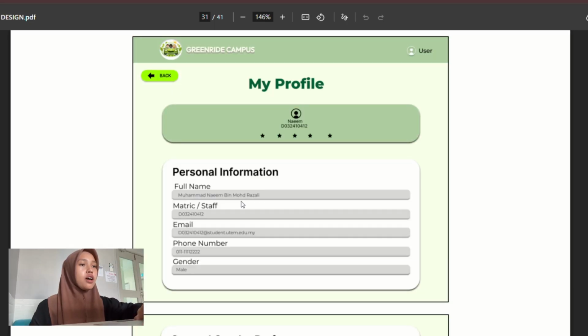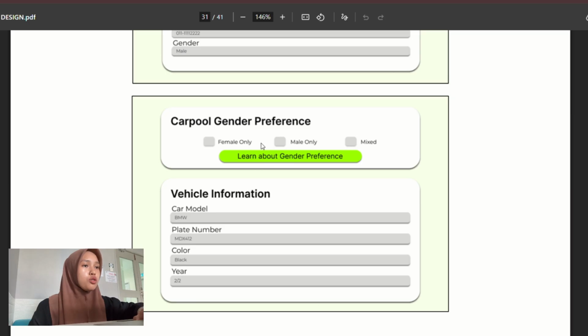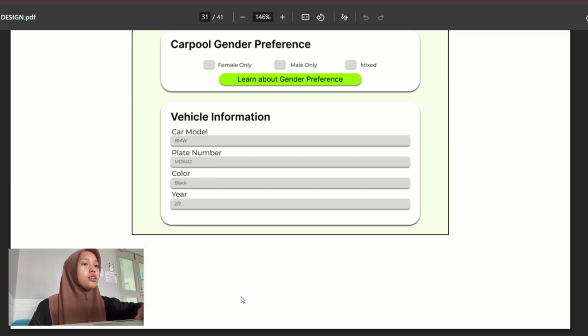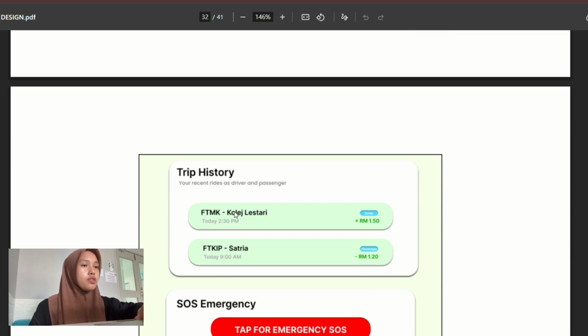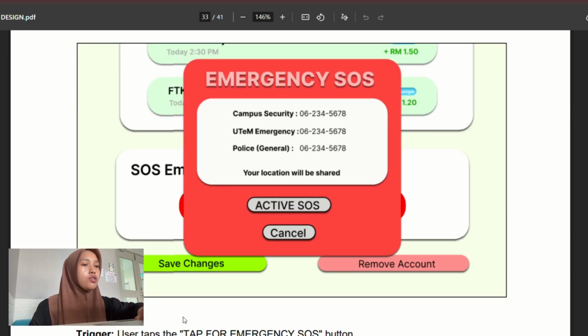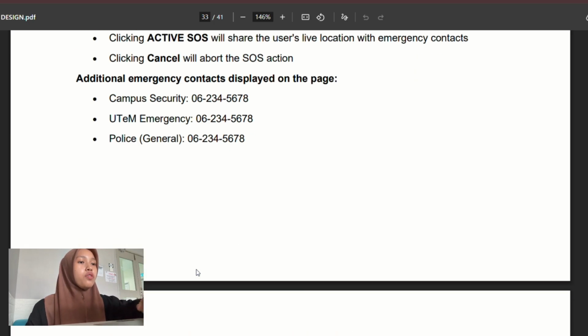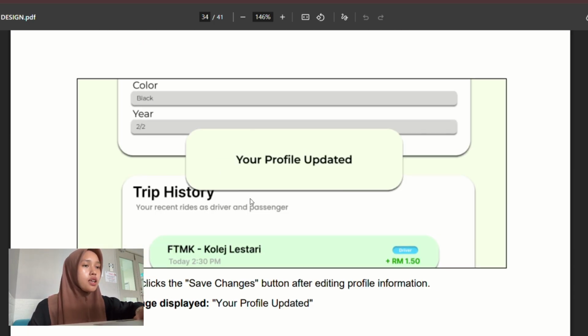Next, the profile page allows registered users to view and manage their personal information, gender preference, vehicle details, and trip history. It also includes an SOS emergency button and two action buttons at the bottom, which are save changes and remove account. When the user clicks save changes after editing their profile information, a pop-up appears saying your profile updated to confirm that the changes have been saved successfully.